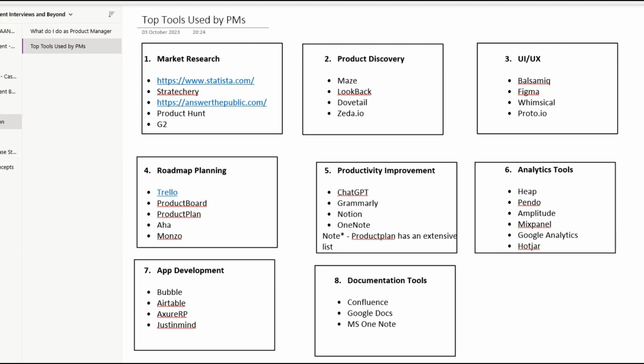So the first category is market research, and in this category, I would say Strategy, Product Hunt and the likes of Statista are, without a doubt, great sources to find out about your product area generally. But the one that is very useful after the product is released, or when you want to understand what your competitors are doing versus what you are doing, and identify how good or bad the competition is, right? So G2 is another one that I use.